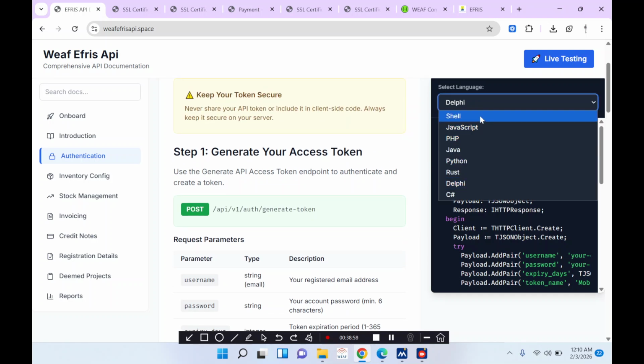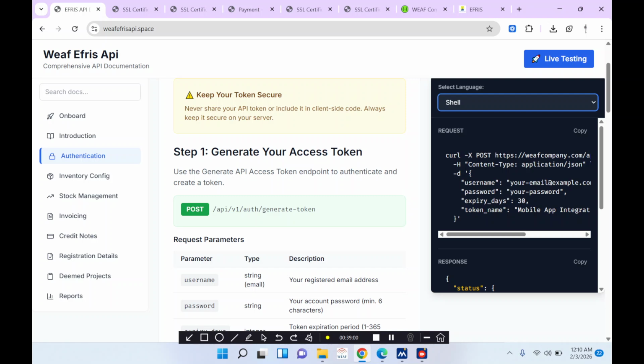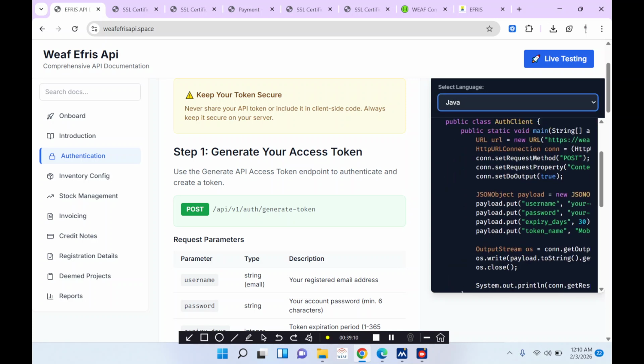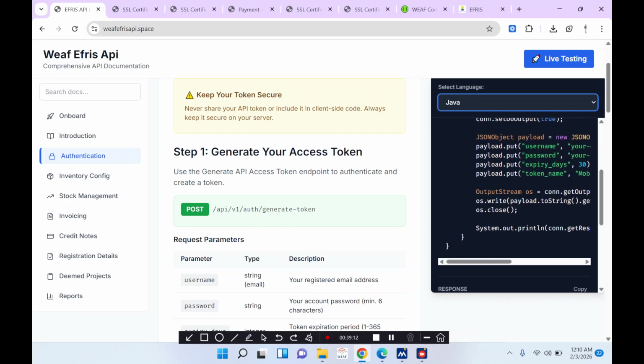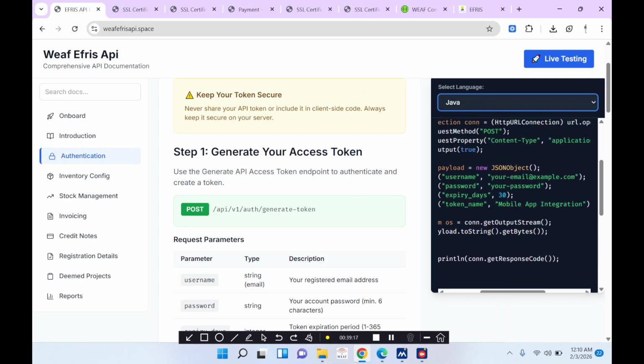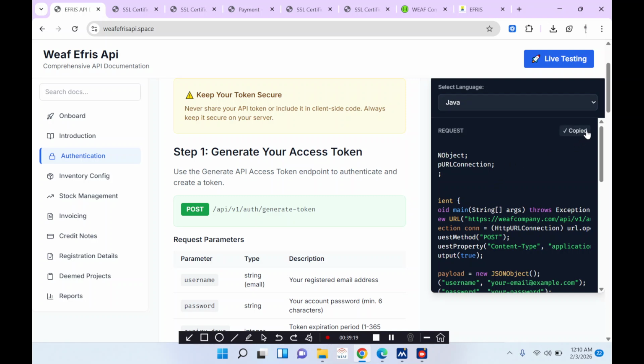If it was a shell, this is how it's supposed to be. You pass in username, password, the expiry period and the token name. If you're in PHP or Java, you will go ahead and copy this. This is how you can handle that. You can always copy this to a clipboard and take it somewhere.